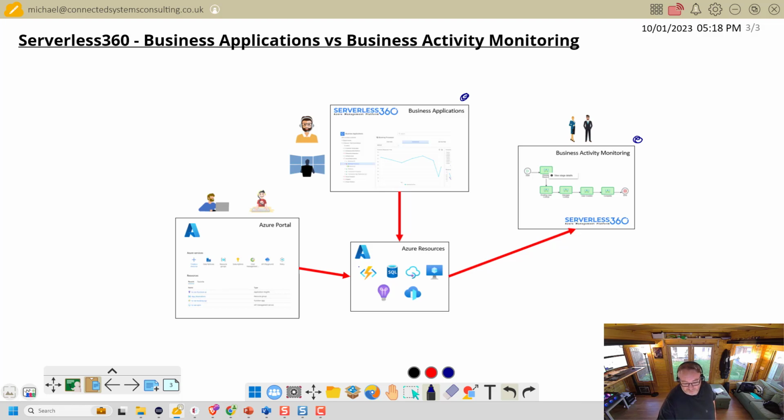So we're going to be, from Serverless 360, accessing Azure metrics. We're going to access the management API, and we're going to access things like Kusto queries. And we're going to be executing these and creating a view of your application that's based around support.